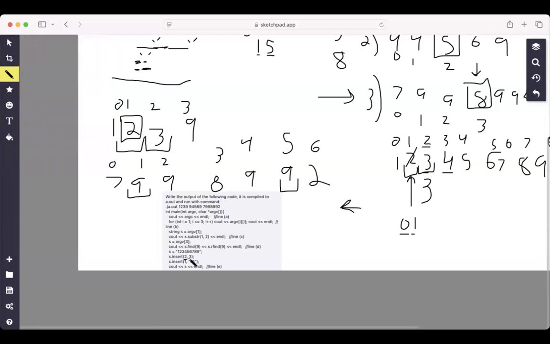And as I was saying before, when you're inserting a string into another string by using this function, you're going to be pushing everything else, making space in between. So you're not going to be replacing.